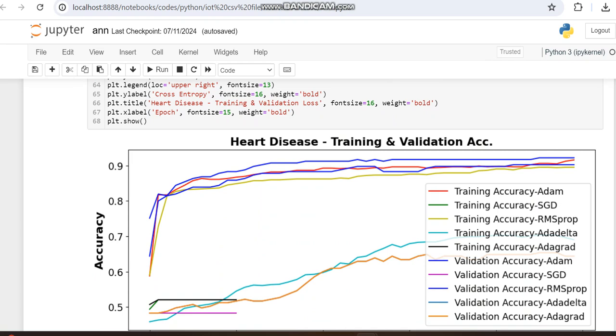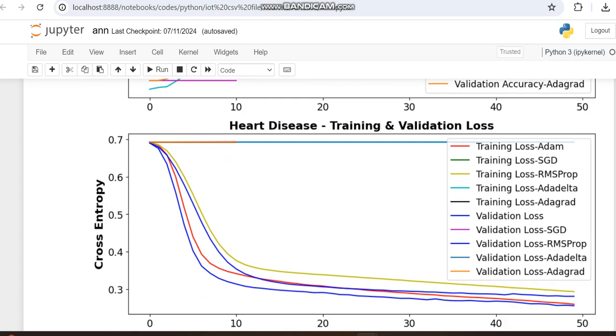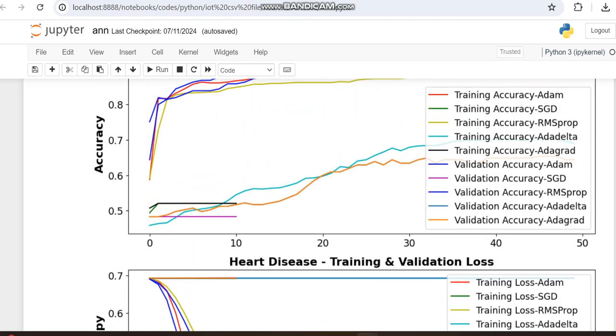From that, previously also we got the Adam optimizer as the best, and now also we are getting the Adam validation accuracy as the best. So as of now, we have worked with Adam, SGD, rmsprop, Adadelta, and Adagrad. Among that, the Adam optimizer is showing better results in both accuracy and loss. In the next video, we will be working with some other optimizers.